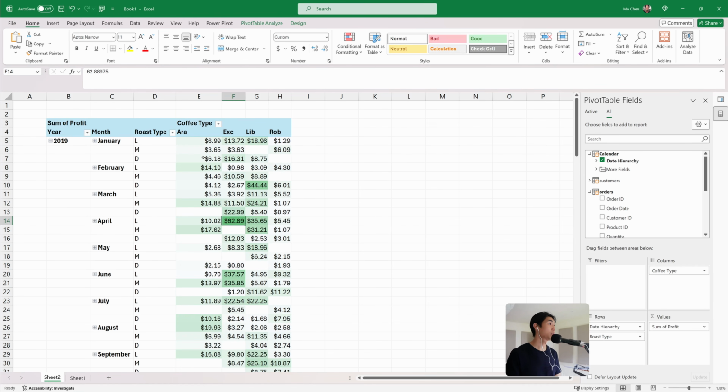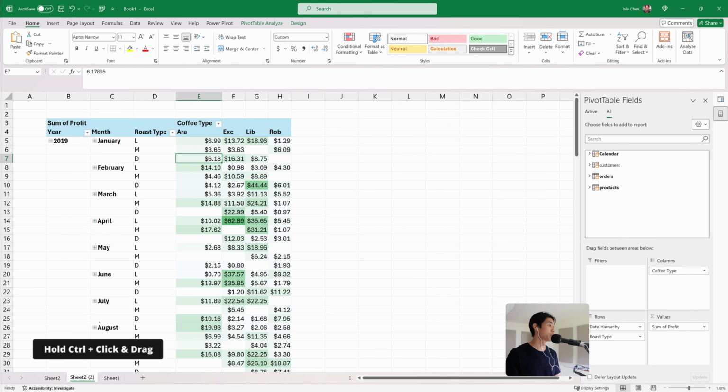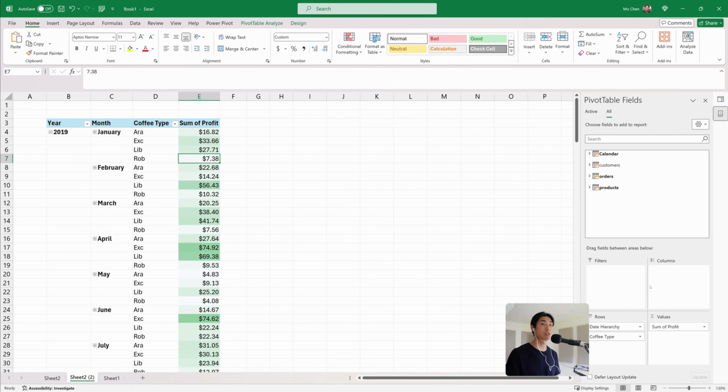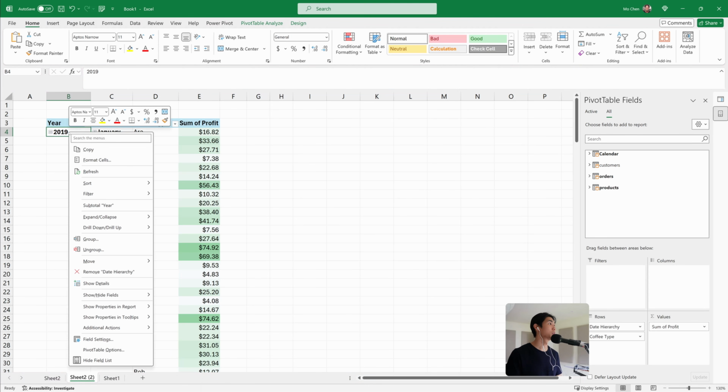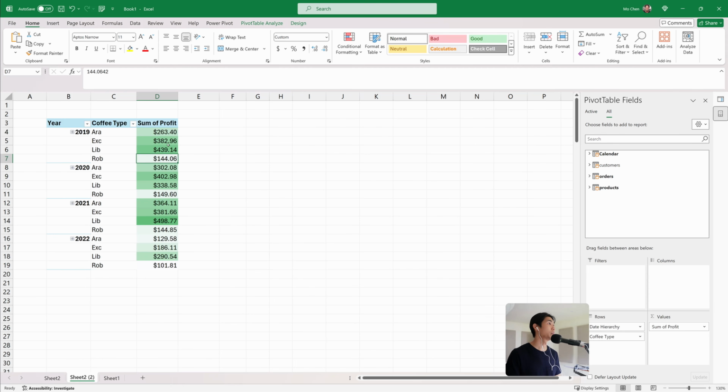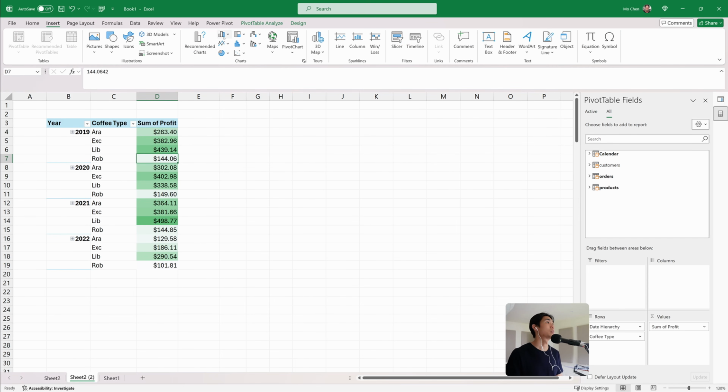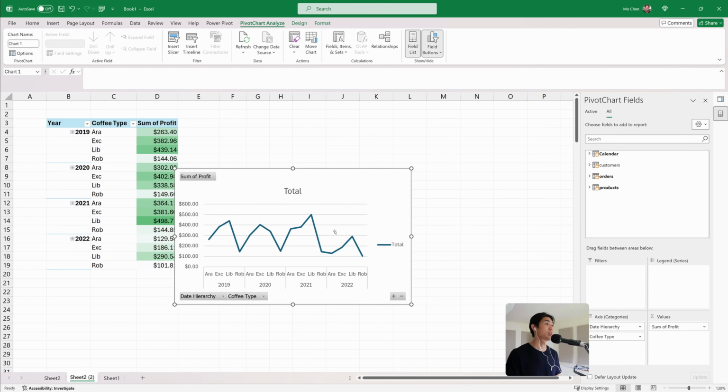Okay, so next thing we could do, I guess we could duplicate or copy this sheet. And what I'm going to do now is I just want to plot a line chart based on the coffee types over time and the profits. So what I'm going to do is get rid of rows type. I'm going to move coffee type from columns into the rows, and maybe I'll even take away the months. So let me just go to year, expand collapse, and I'm going to collapse the entire field, and then go to insert, and I'm just going to insert a super simple line chart.